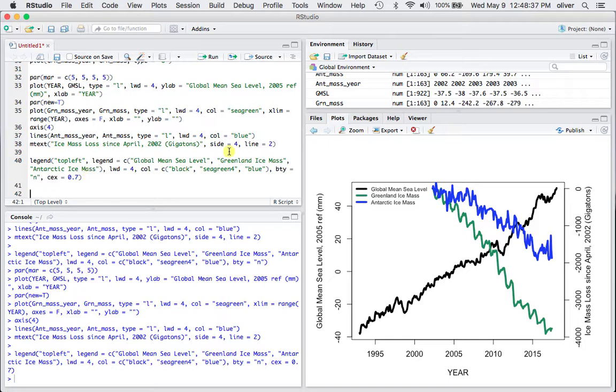Okay, that's all we've got. Make sure you save your code, and you can ask yourself some critical questions about how these things might be related and whether or not they're accelerating.